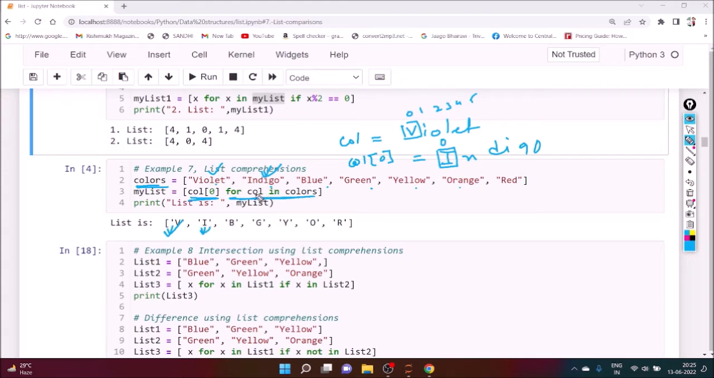So the variable col should be the elements of the colors one by one, and we need only the first character from each and every element. And definitely the output is VIBGYOR, that is the output.